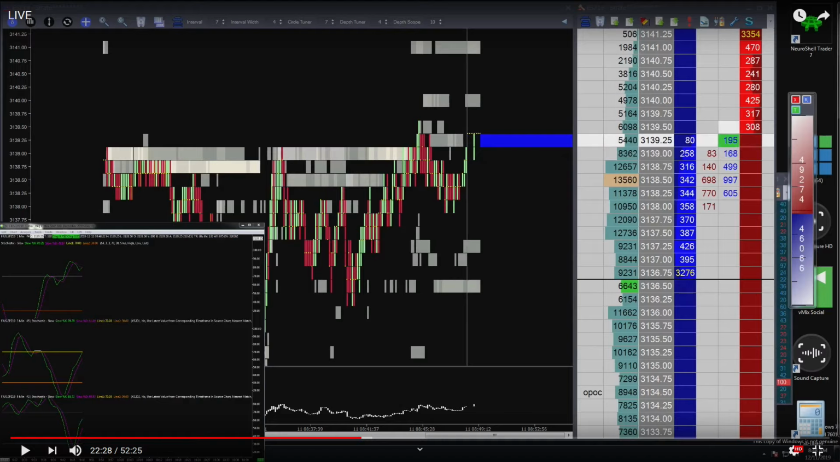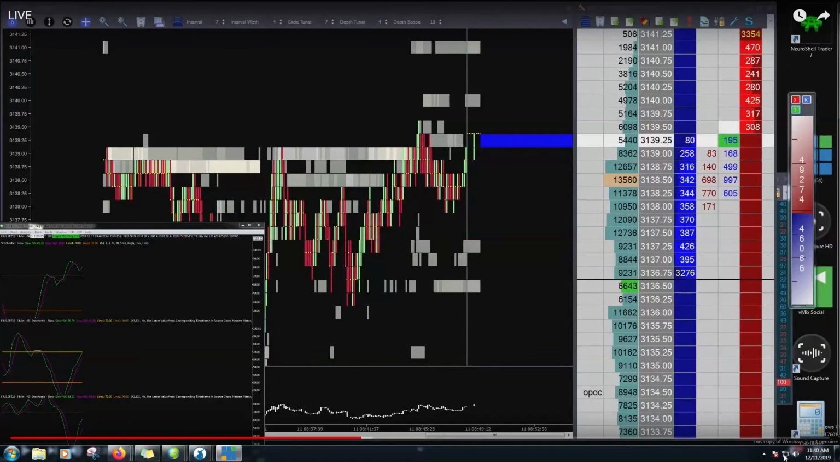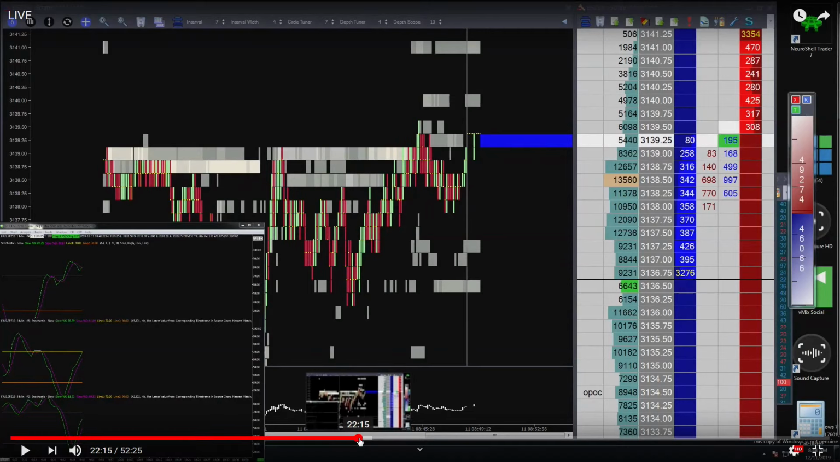with quick pullbacks. So no embedding. Every time we tested this, there was no embedding really, like over here. I think that was before the market opened. Pretty sure. So okay, now where we're testing, we can see here. Let's see if the size is pulling off.